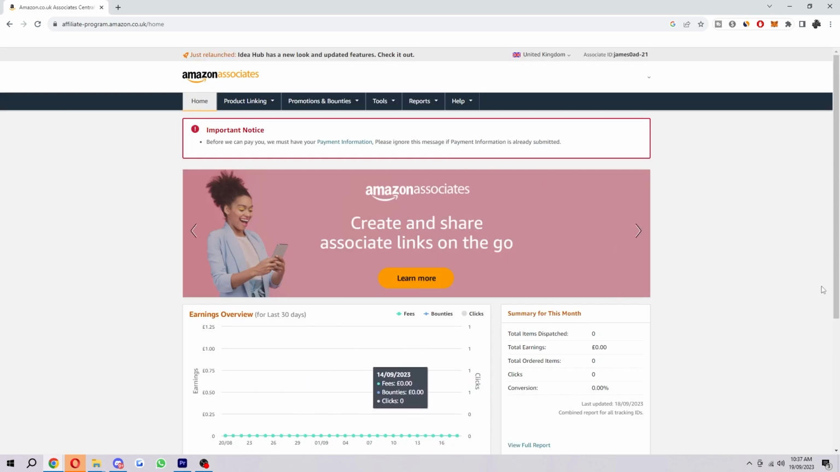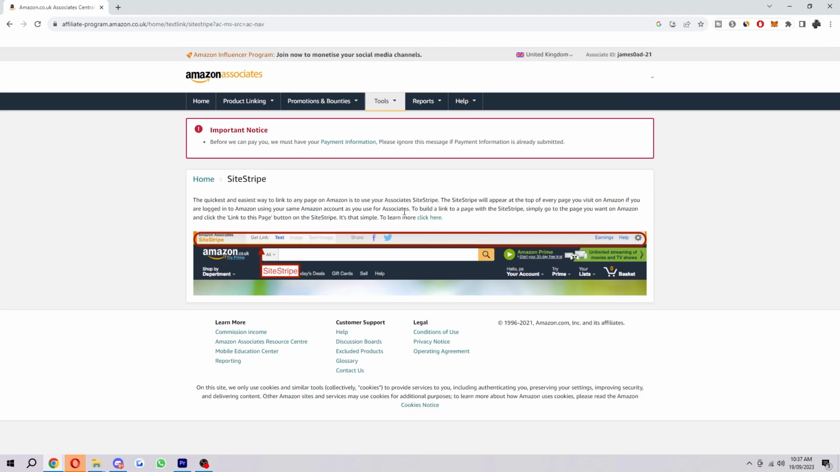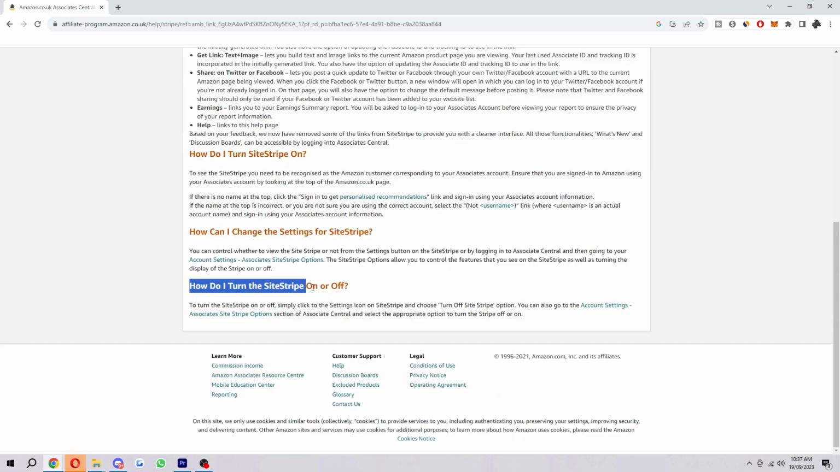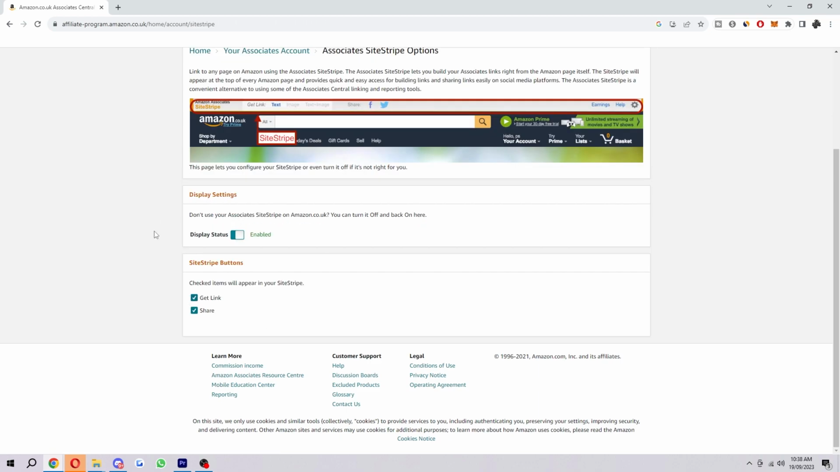So once we click on later, we'll be brought to this page here. And this is actually the hub where you can get the links. And what you want to do from here is just go to tools and just click on SiteStripe. And then you just want to click this button here to learn more. And then you want to go down to the bottom where it says, how do I turn SiteStripe on or off? And you just want to click this link and then click on this Associate SiteStripe options. And then you want to just make sure this is enabled.